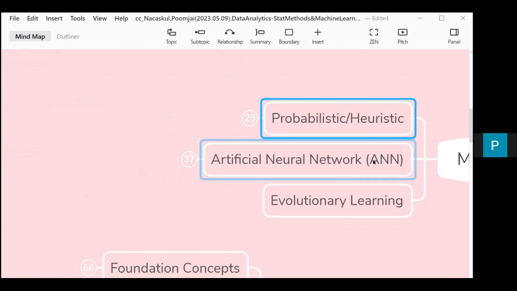There are three families of machine learning. One family is probabilistic in nature. It's a little bit like data mining. It's learning some kind of probabilistic association. We'll call this heuristic machine learning methods, in general.